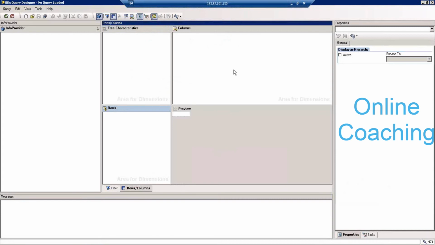But I can drill down the data. The report output will display based on the drill down, based on the filters. And you need to remember that multiple times you can add the same key figure in the columns here. I can add the same key figure.